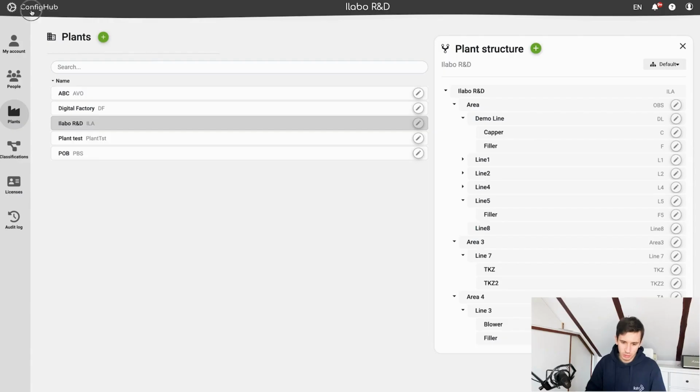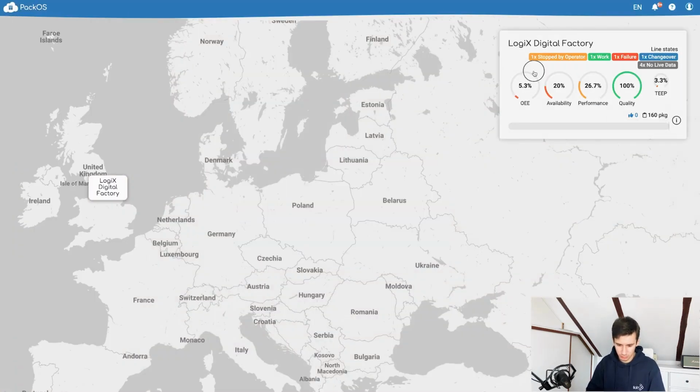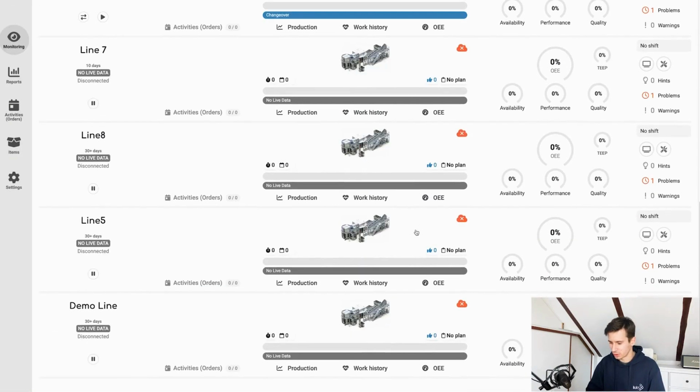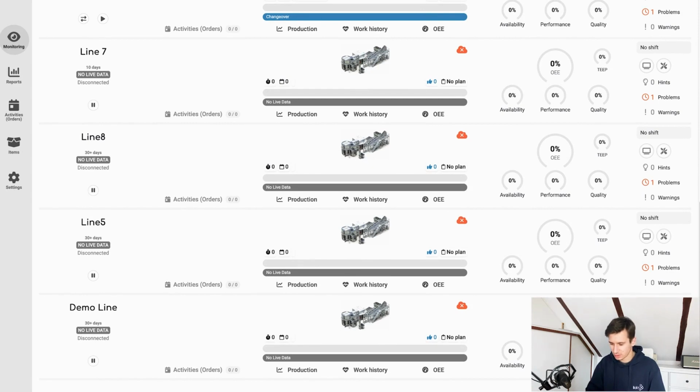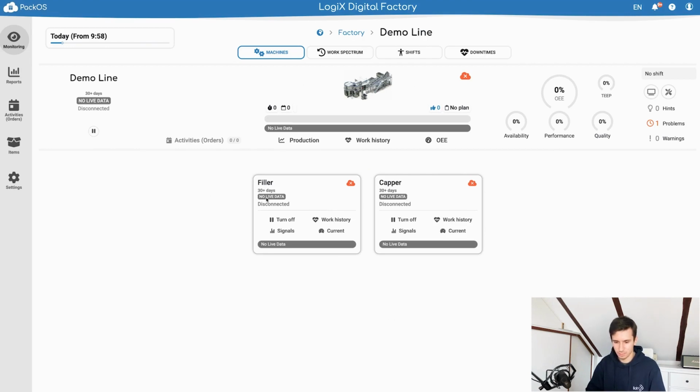Now let's jump back. I can click on the logo here in the top left corner to quickly switch to PackOS. I can see my factory here. If I click it, our new demo line is now visible here at the end. You can see it's still disconnected. We'll handle that later. If I click on it, I can see my new machines created there.